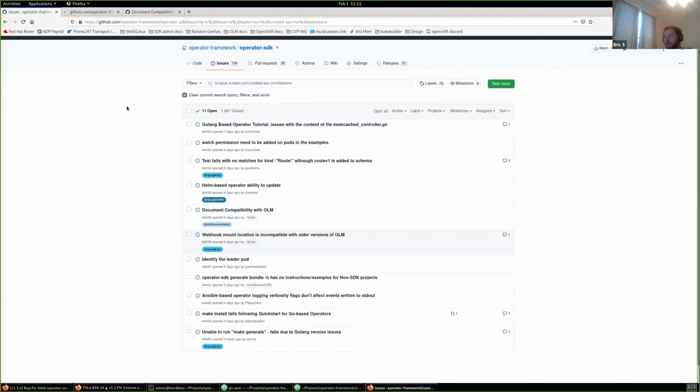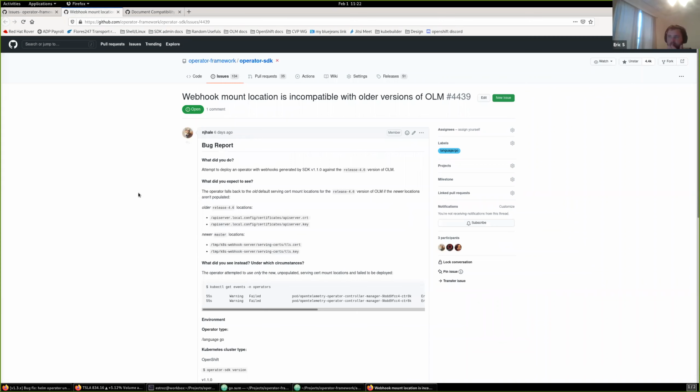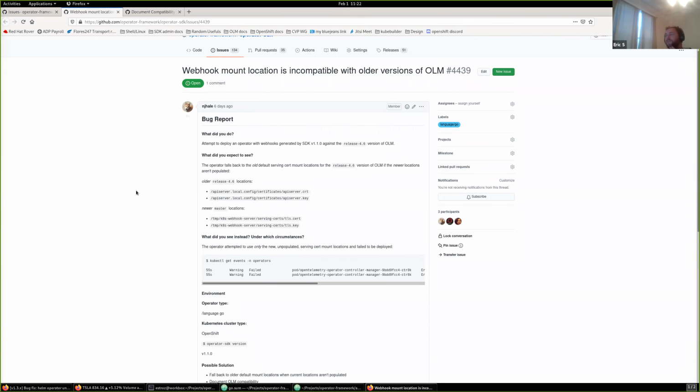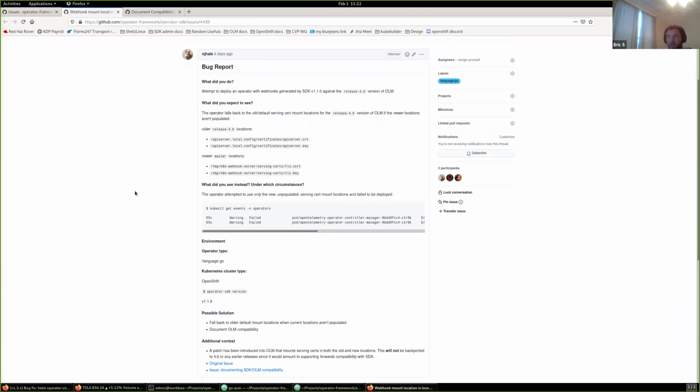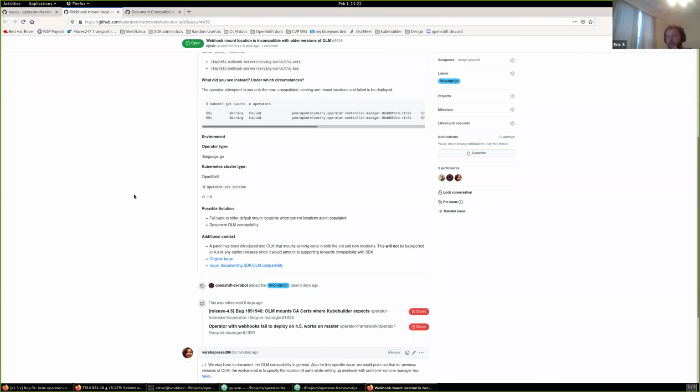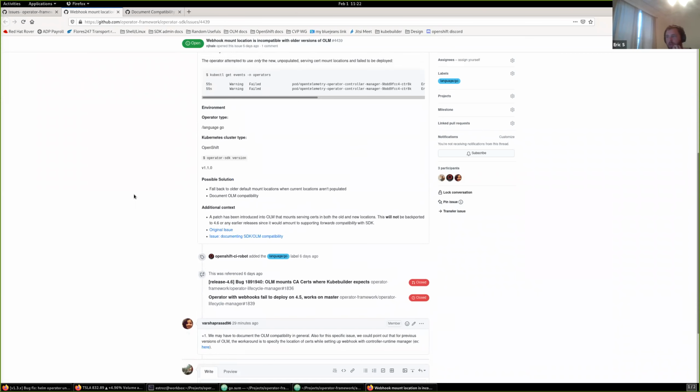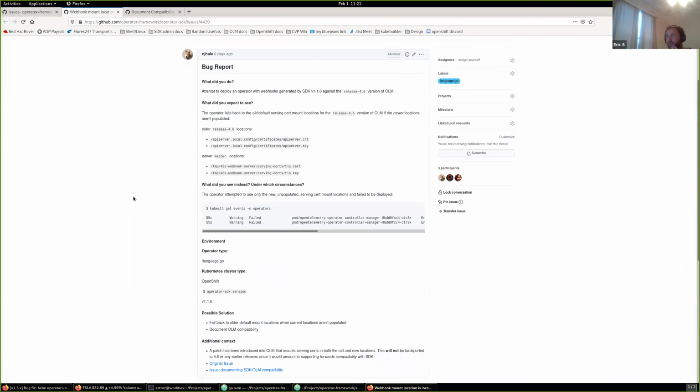Webhook cert location is incompatible with older versions of OLM. Yeah, this is a problem that we had before because controller runtime had a hard-coded path, I believe, to where these certs were located in cluster. And now you can actually change that path. And also OLM had its own hard-coded path. So there was a disconnect.